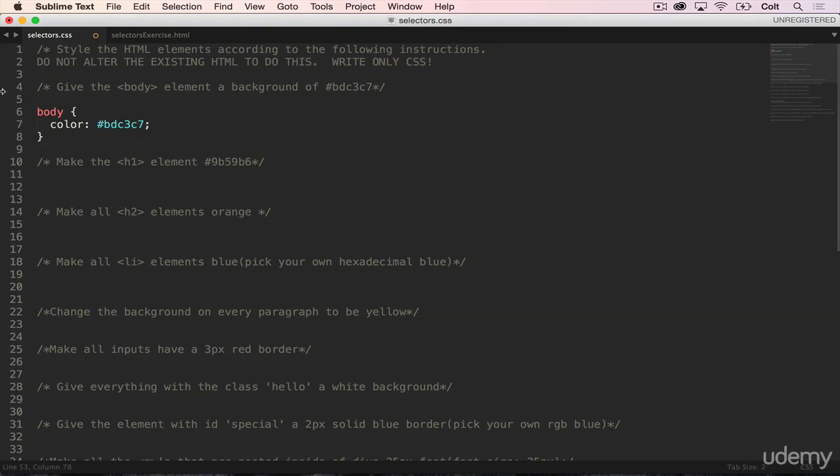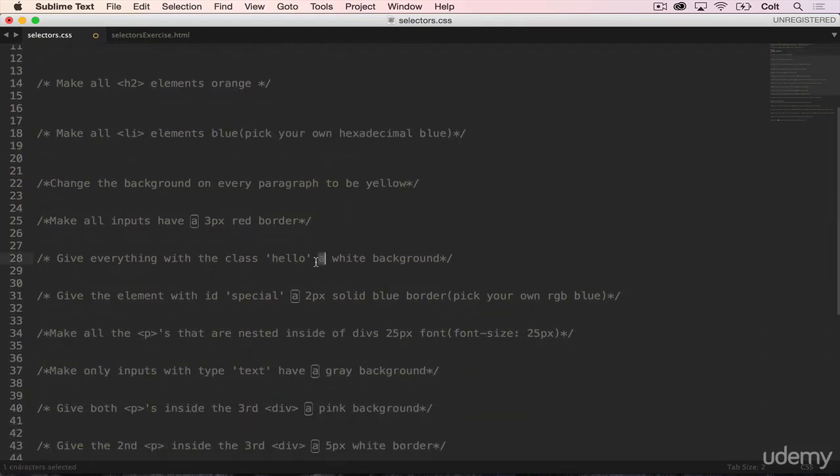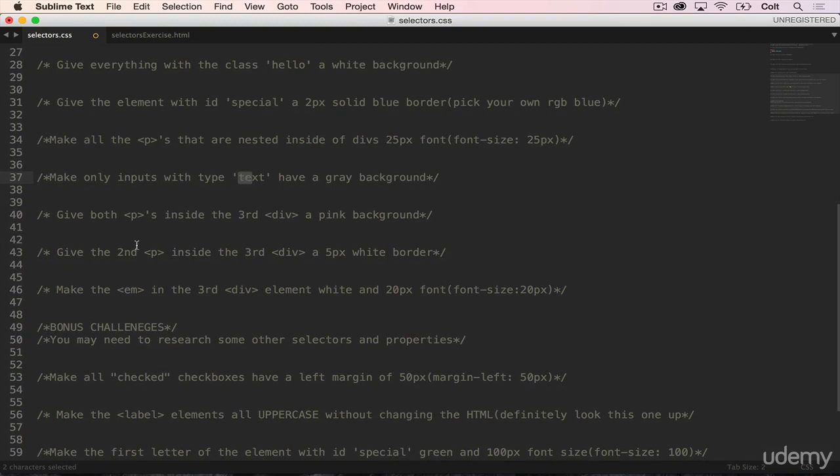One other note here: these get a little bit harder as they go along. Up top, they start with just an element selector. And then we talk about classes and IDs. And then we start to talk about some of those other selectors that we mentioned in the last video. So make all of the paragraphs that are nested inside of divs. Make only inputs with type text have a gray background. And then things like give the second paragraph inside the third div a 5 pixel white border.